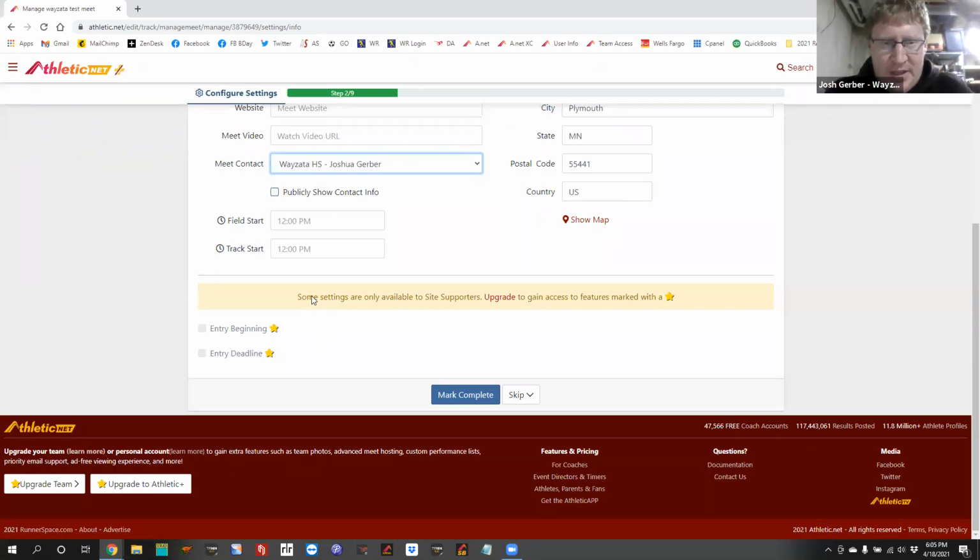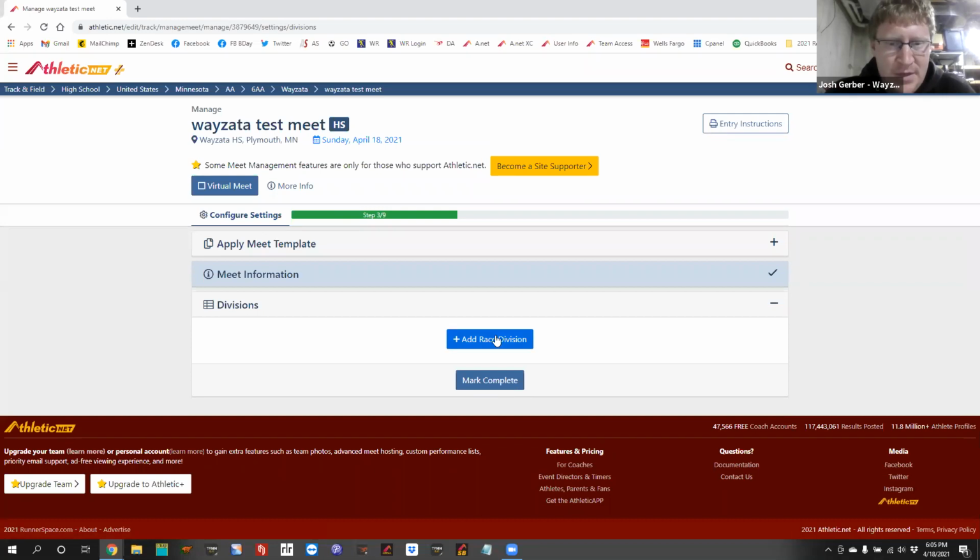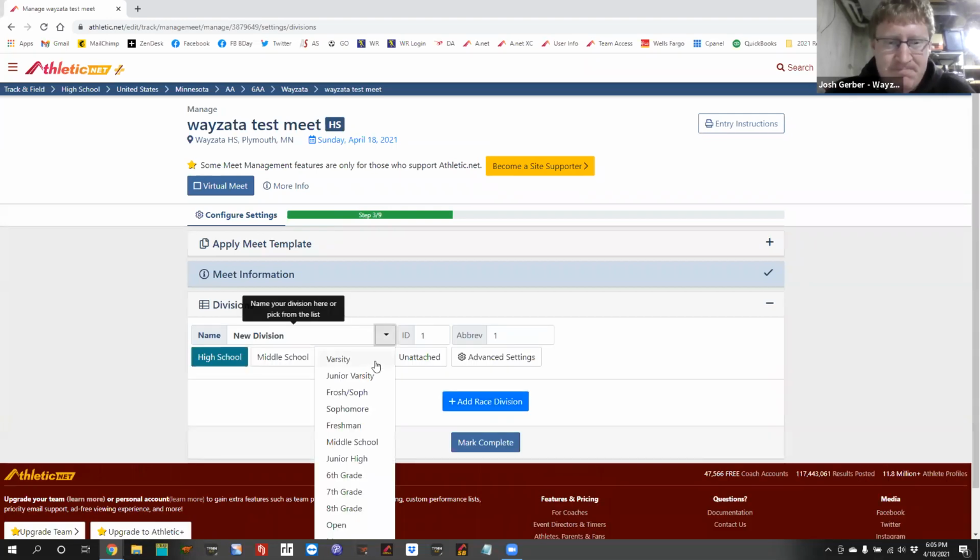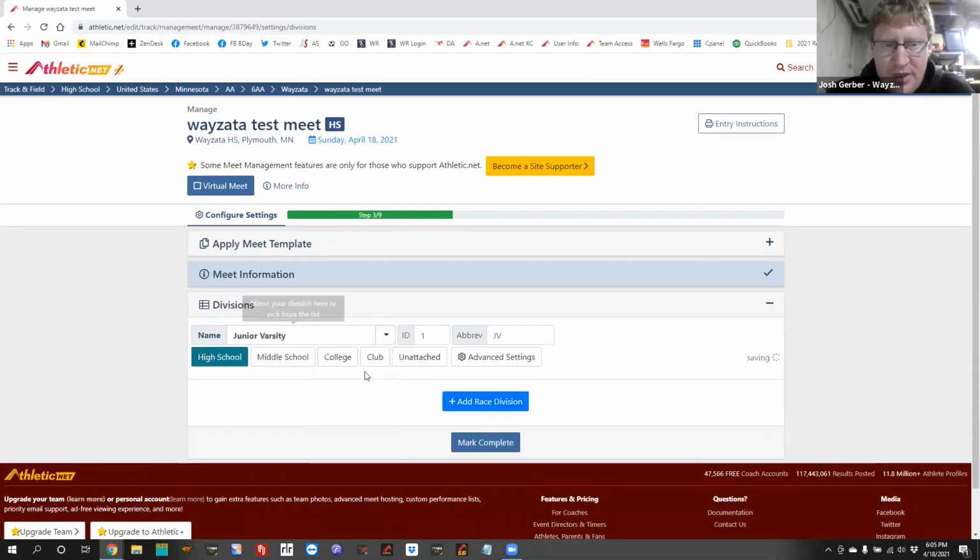So we're going to go ahead and click mark complete. We do have to add a division, even if it's a JV meet only. I always just do mine as varsity, unless you're specifically going to put that's more for the next stuff we're going to talk about, which is a seated track meet, not the unseated track meet. So we're just going to create our division. I like to call it varsity.